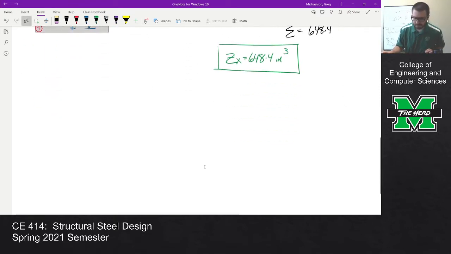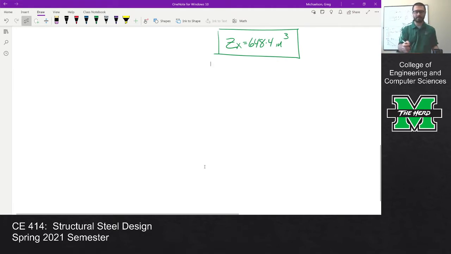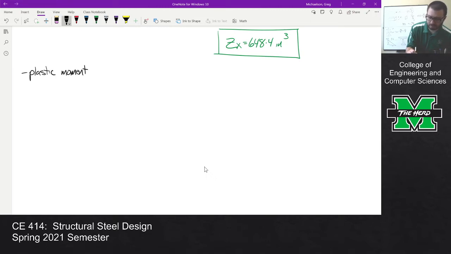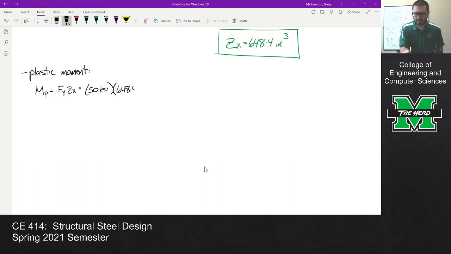Now, in order to determine the plastic moment, which is also something that the example asks for, this is really easy. MP is just Fy times Zx. All you do is take 50 KSI and multiply it by 648.4 cubic inches. When you chug that out, you get a number like 32,420. And so that's the plastic moment.